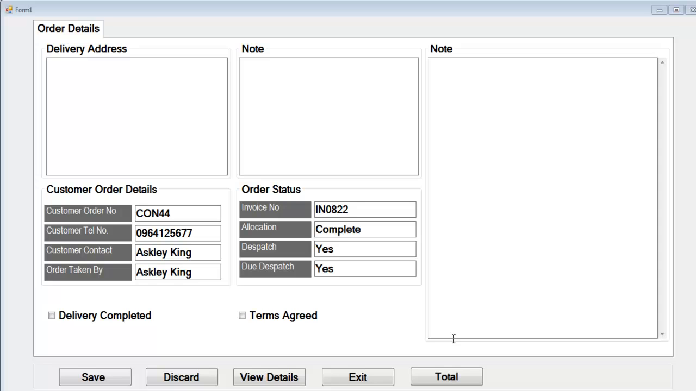Hi, this is another Visual Basic ordering system I developed. So I'm just entering all the data into the text box. I just need to enter the address there.